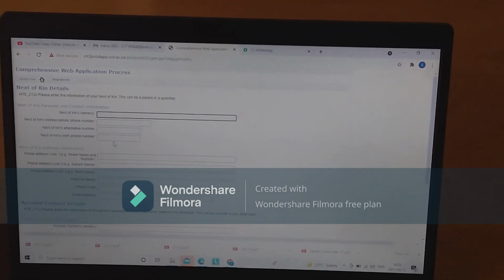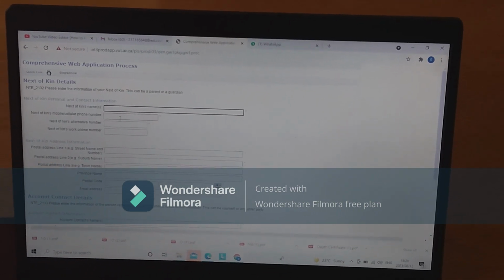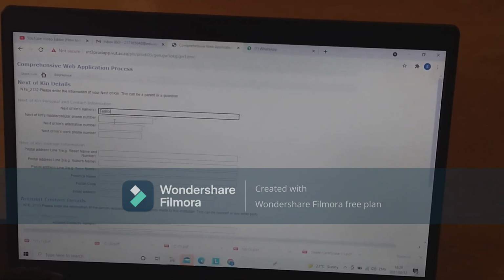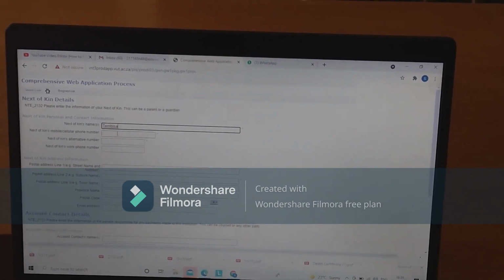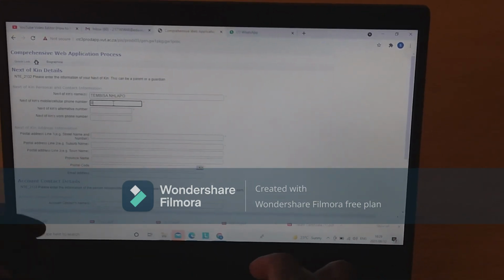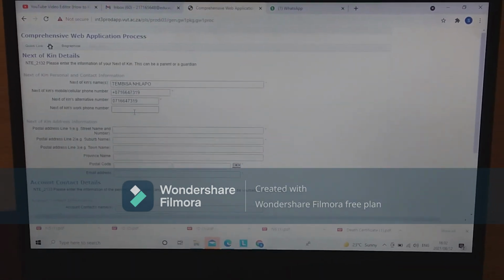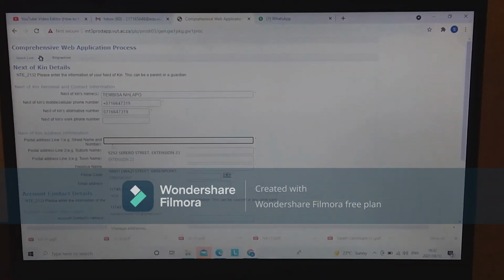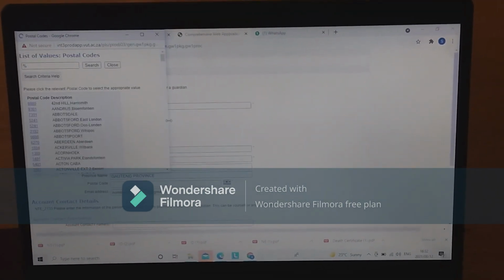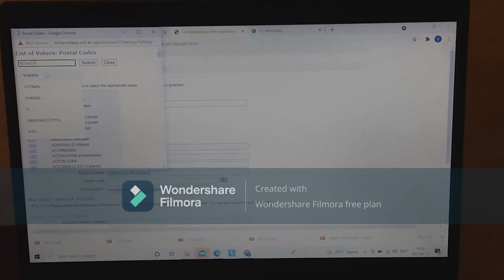On the next page, you put in the information of the next of kin. Then here it will ask for her phone number. If she has a phone number, you put her phone number. You put in the address as it's required. If it's the same as yours, then you put the same. If it's not the same, put a different address.